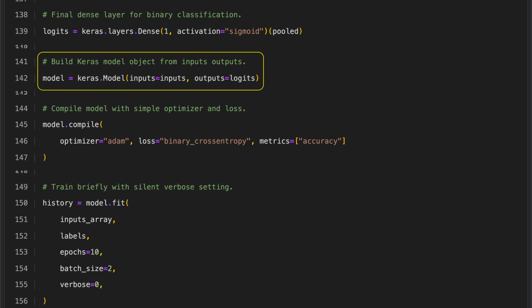We build a Keras model by defining its inputs as the tokenized sequences and its outputs as the logits produced by the final dense layer. This connects the input data through all intermediate layers to the final predictions, establishing the model's architecture. Once this structure is defined, we can use Keras's high-level tools to compile and train the model efficiently.